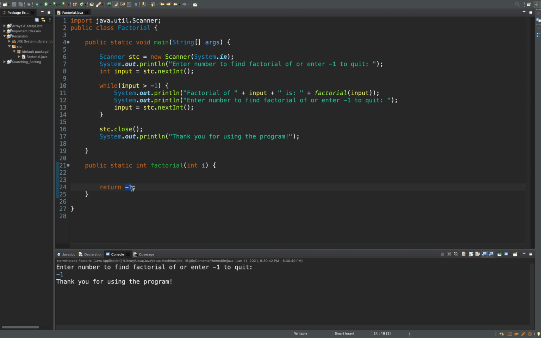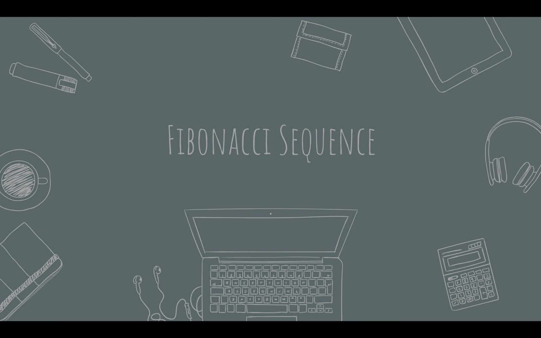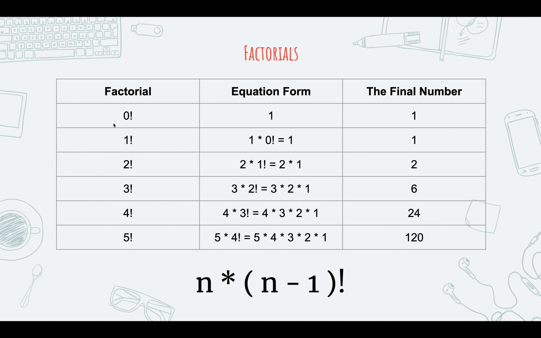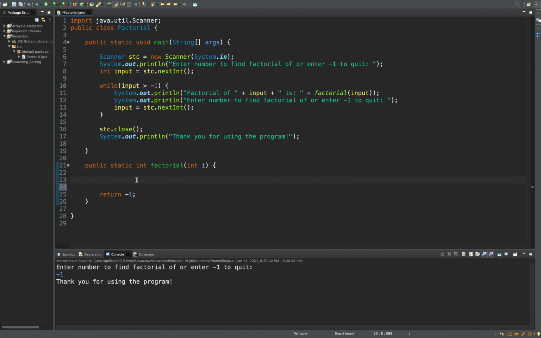If the base case is 0, that means that when we get an integer i argument that is equal to 0, then we want to return 1. Let me go back to our presentation. The base case, or the base argument, is 0, and it should return 1 because 0 factorial is 1. So let's do that. If i is equal to 0, let's return 1.